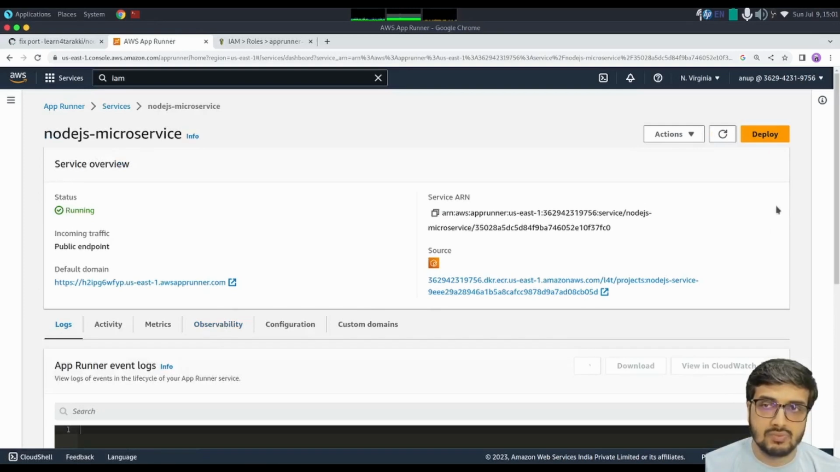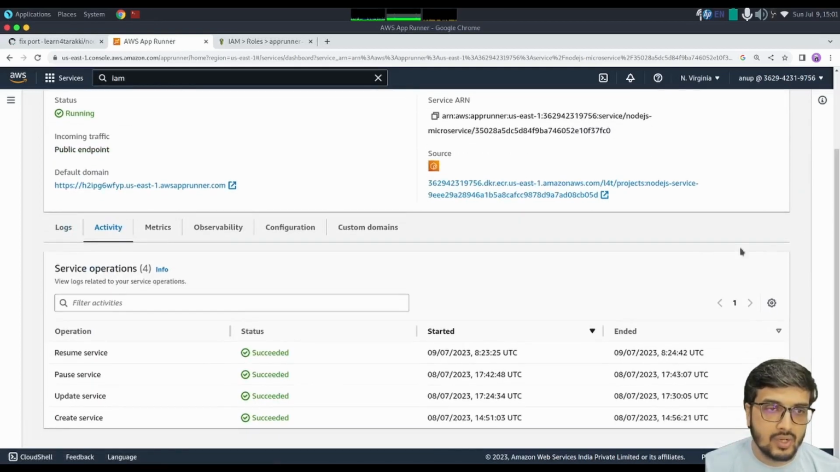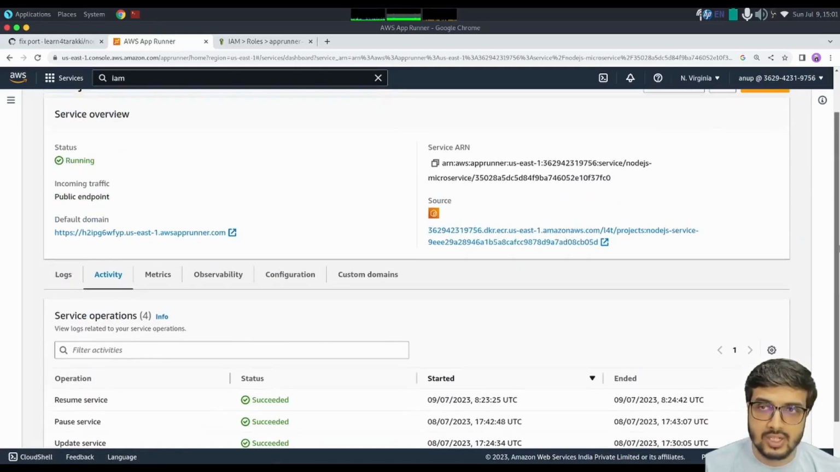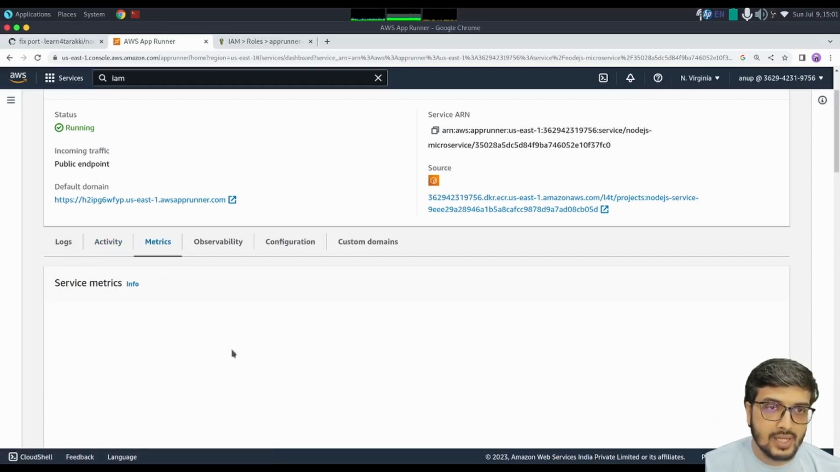Inside this, what options are given by the AWS App Runner service? We can see the logs directly here. We can also see them from the CloudWatch view; it is integrated with CloudWatch as a logging service. Then we can see the activity over here, what all activities are there, like whatever actions I'm doing. I paused this service yesterday night and resumed it today. All these actions are recorded over here, and then we have the metrics.